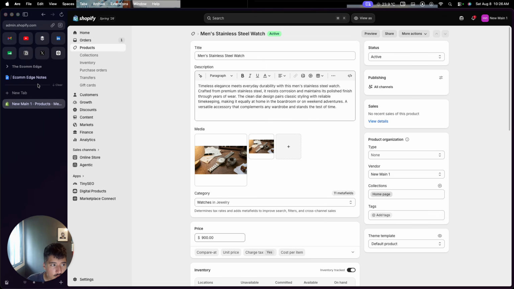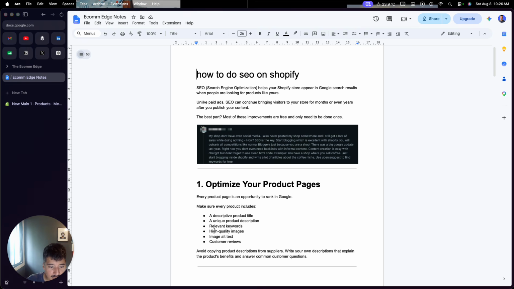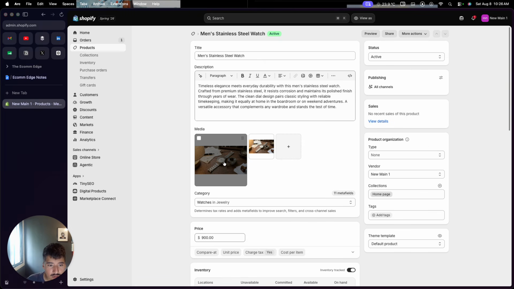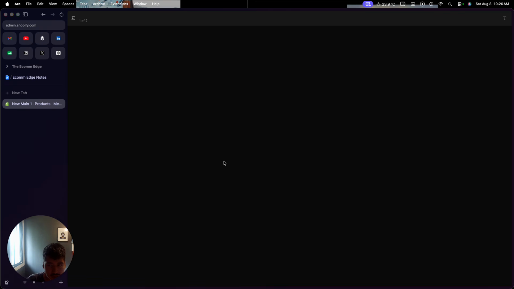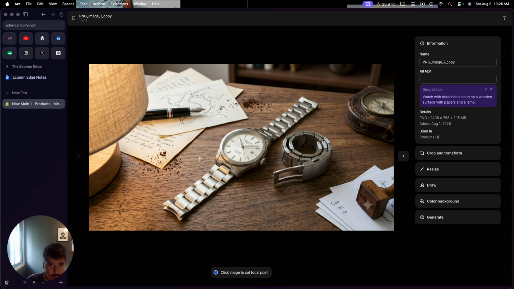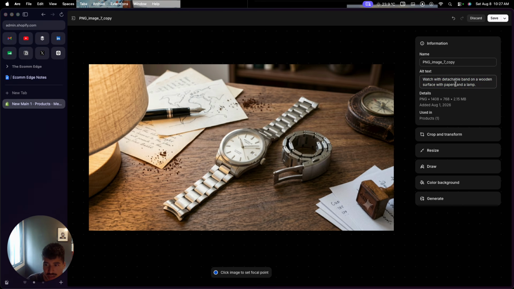And then another thing that we saw here is that you want to add high quality images and image alt text. These images are pretty decent, but they are AI generated. So if I had a real watch, I would take a real product image of it, and then I would do alt text. Shopify makes it really easy for you to add alt text, and they already have suggestions for you that you can use. So I could just click this check mark, and there it is. Alt text is done. Just click save.